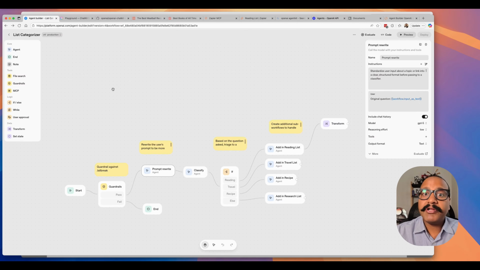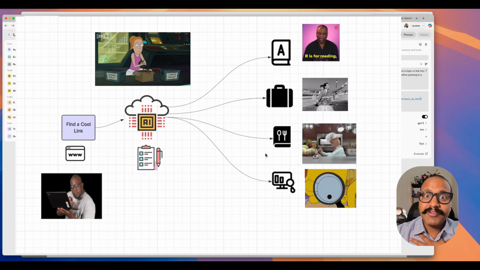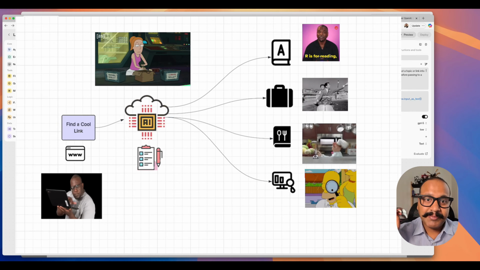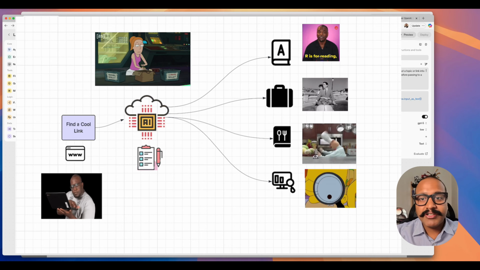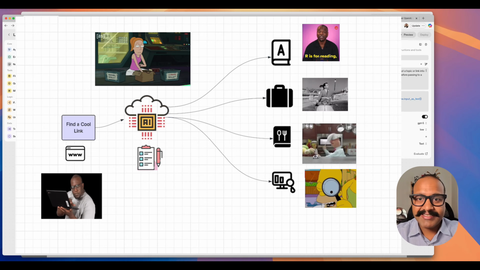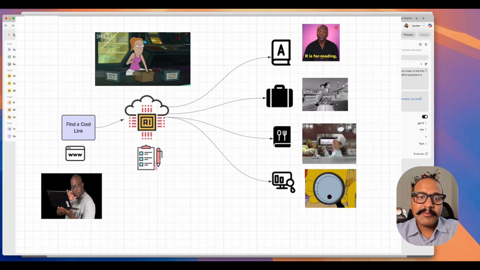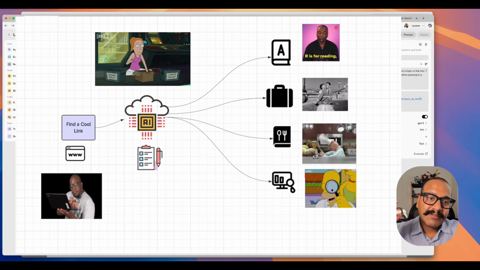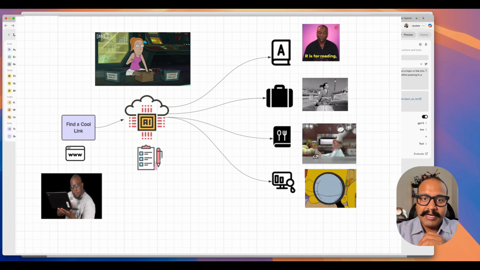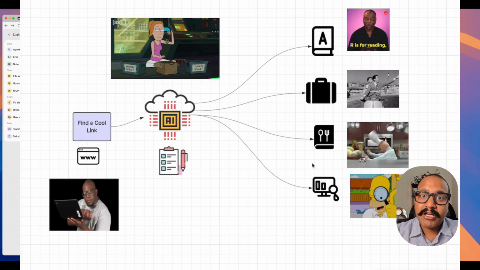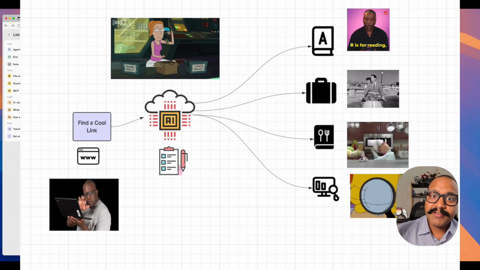So let's do a simple example. I am a big believer in lists. I love keeping lists for my reading, travel, recipes, research, etc. Every time I find a good article or a link, I spend some time organizing that into the right list. What if I had AI do that for me? AI is smart enough, it can figure out the context of the link and put it in the right spot.